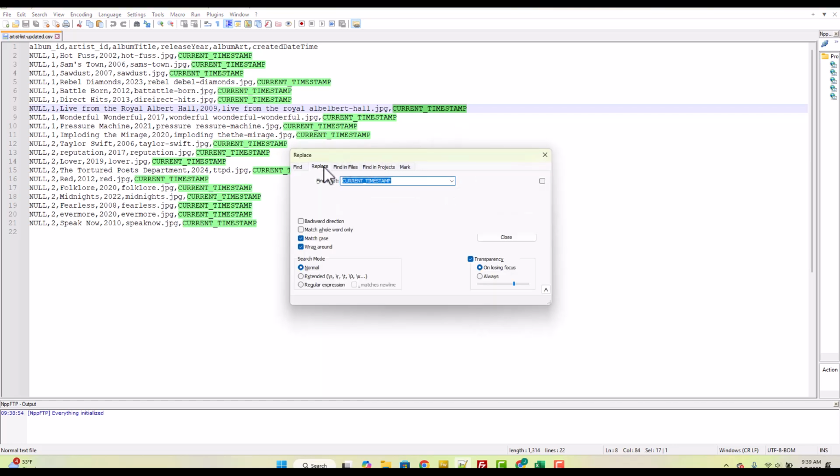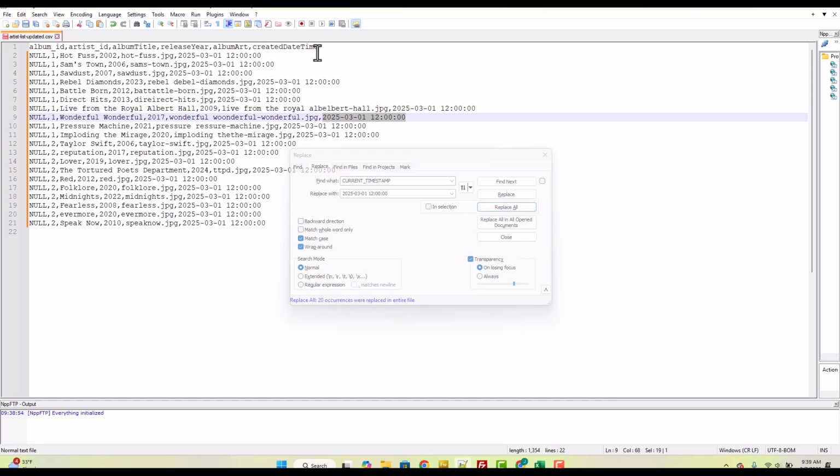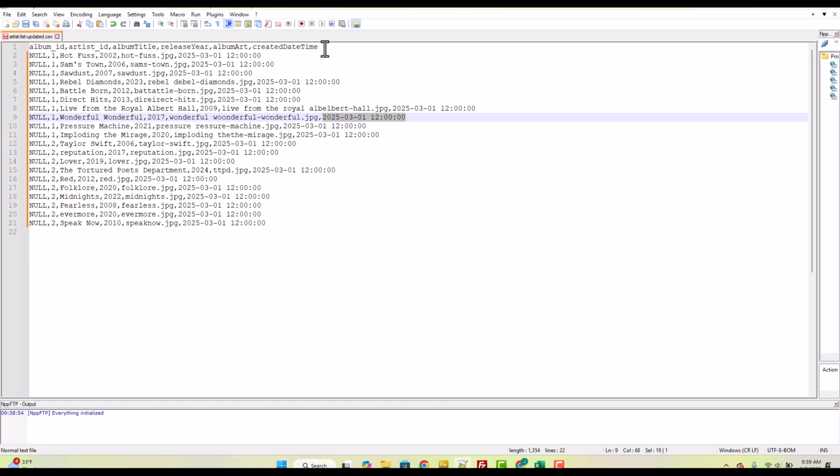So Control F, replace. We're going to find this. We're going to replace with, and we can give it anything we want. So let's just create it. Say it was created March 1st, 2025 at midnight UTC. So if I go replace all, now we've got this field, which our database field will accept. So we are going to do that.